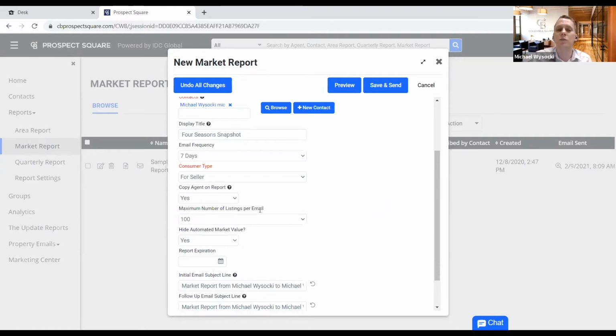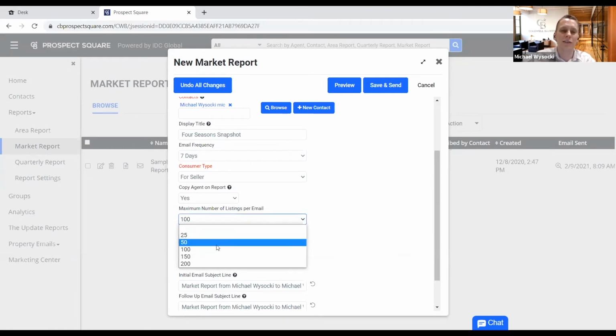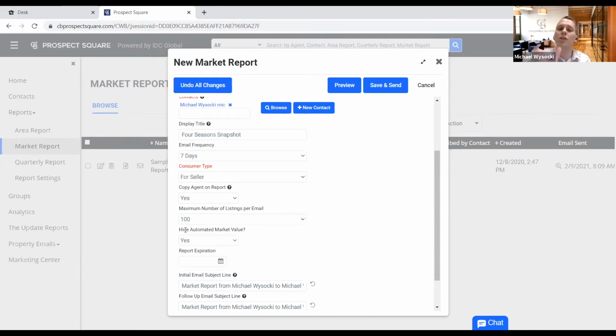Maximum number of listings per email. So if you're doing a pretty broad area, let's say you're doing a 3-mile radius of a house, there could be hundreds of listings. You can set a cap of how many listings are going out in that email. When you're going down to specific neighborhoods, 100 is going to be way more than enough, I believe. But if you're doing something larger like Olive Canyon Lake with MLS data, yeah, you're going to have to set a cap on that.